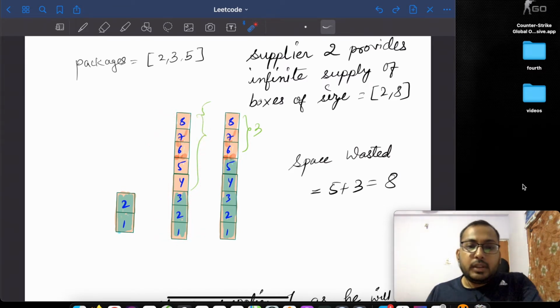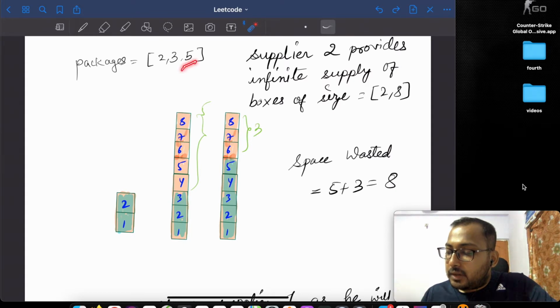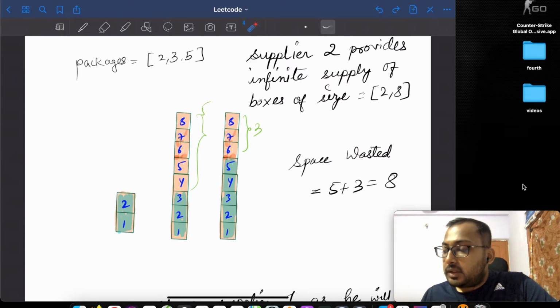Okay. Next we have a value 5. This 5 is again greater than 2. So we cannot place this package of size 5 inside the box of size 2. But what is the next higher size box, which is 8, and we can place 5 inside a box of size 8 because size of the package 5 is less than equal to the size of the box 8. So we take a box 8 and we place the package of size 5. So this is the wasted space. So the total wasted space was 5 plus 3 becomes 8.